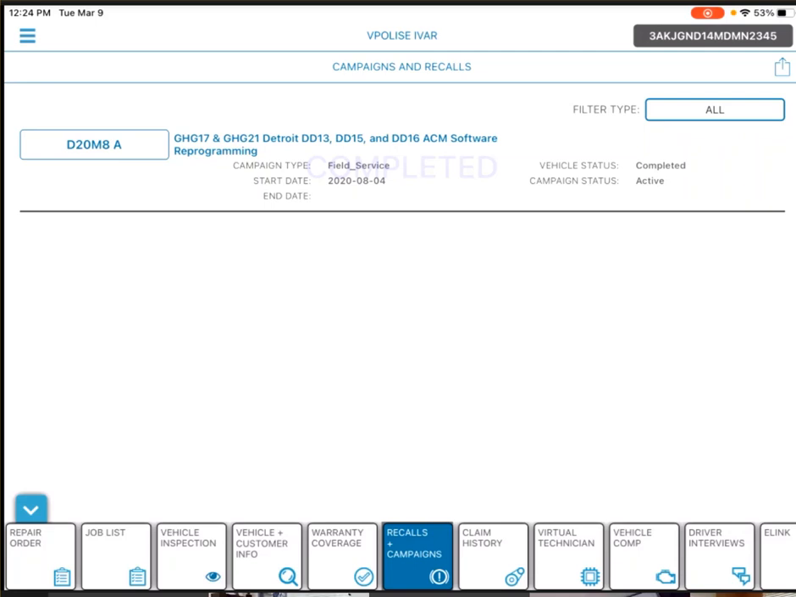Okay, any questions before I move on to another screen? If there are any active campaigns or recalls, maybe I'm jumping the gun here, but does it automatically add those as a job step? It does not add, but there will be a plus sign.